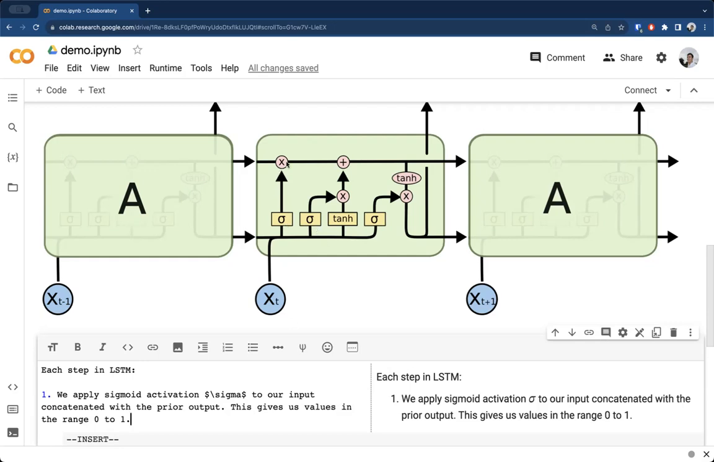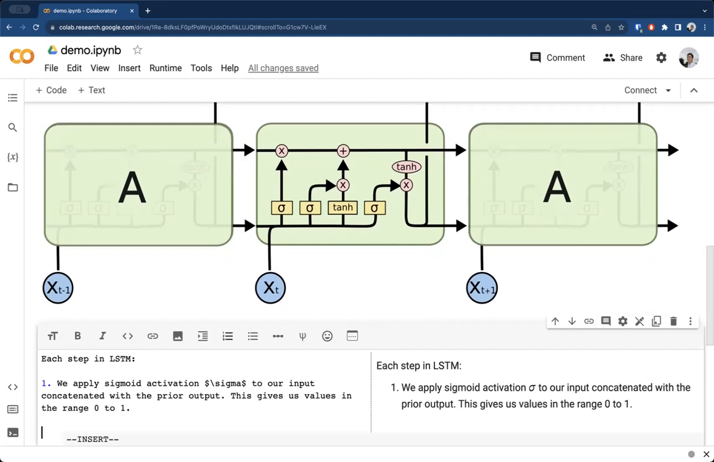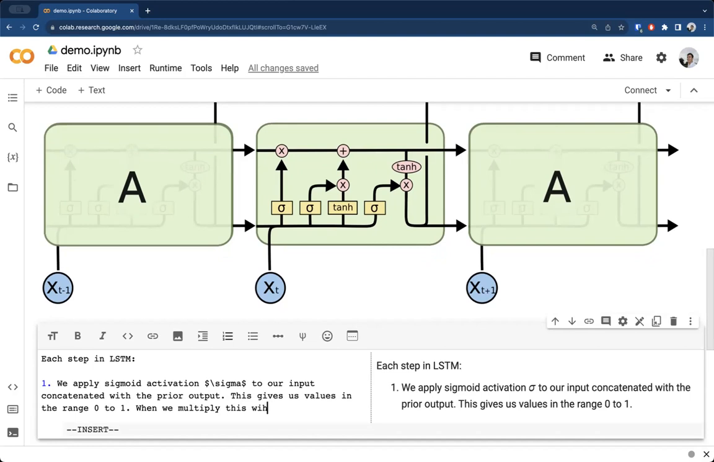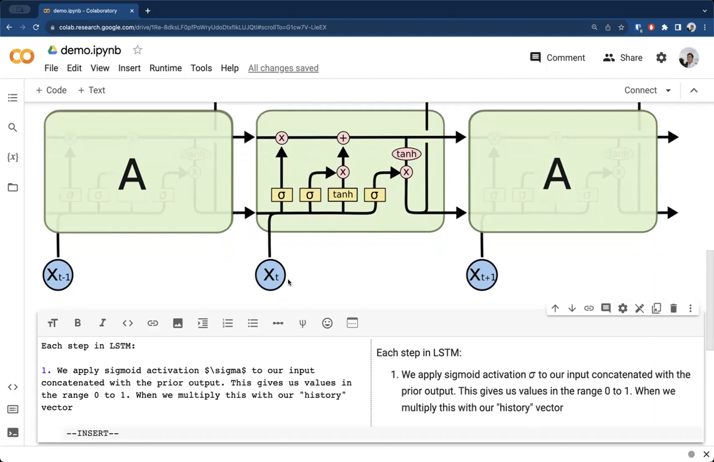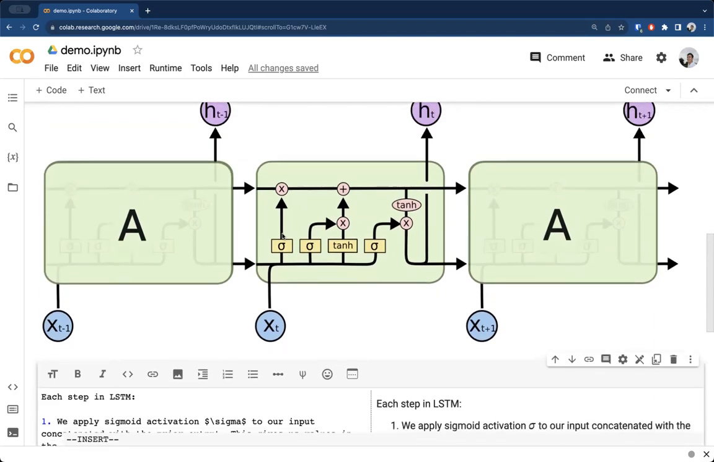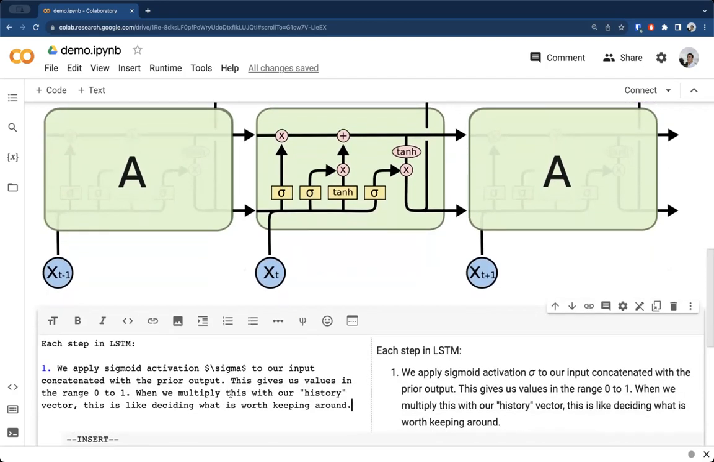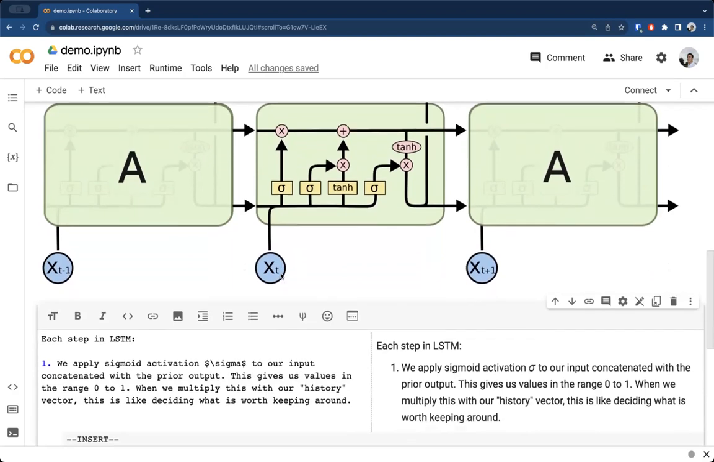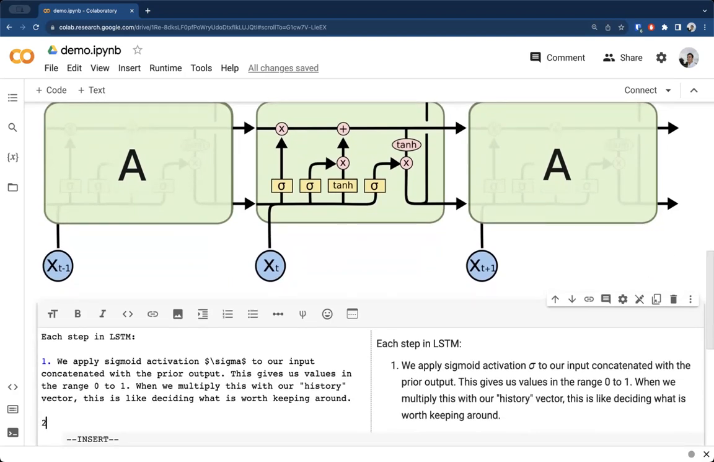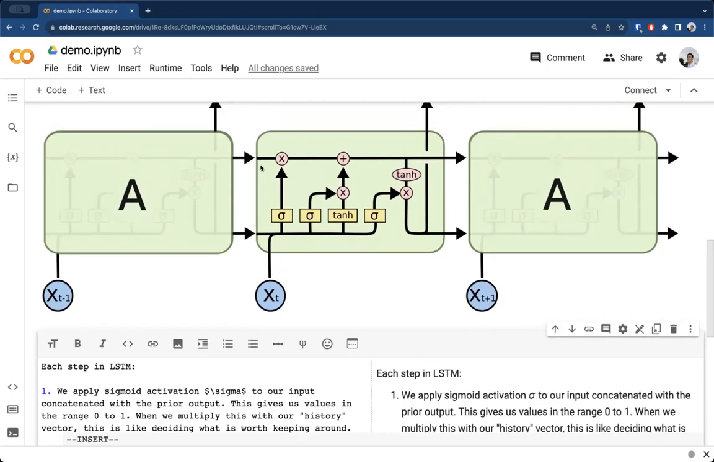And then we multiply this element-wise with what we've been saving so far. When we multiply this with our history vector, that's how I want you to think of the thing that we have on the top. This is like deciding what is worth keeping around. So if sigmoid outputs something that's close to 0 and we multiply it, then that's like we're deleting it from our history. If sigmoid outputs something that's close to 1 and we multiply it, then it's like it's keeping it around in our history. Okay, so this does some updates based on our current values to this history vector.